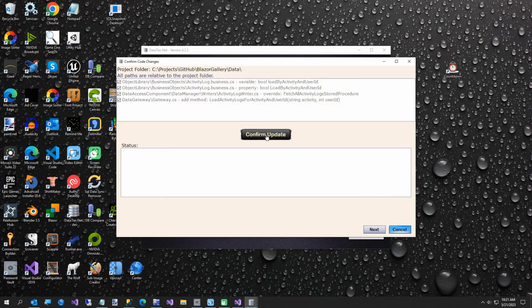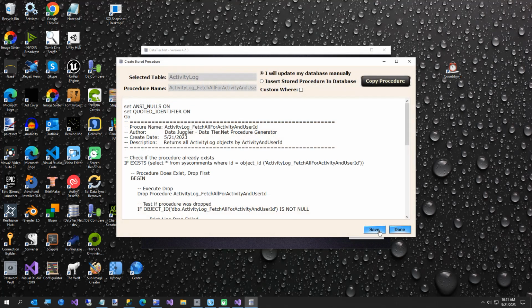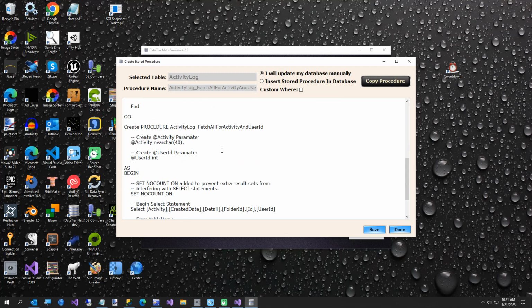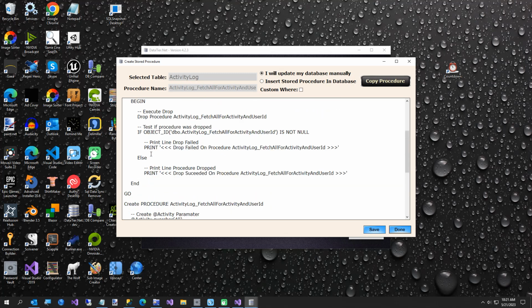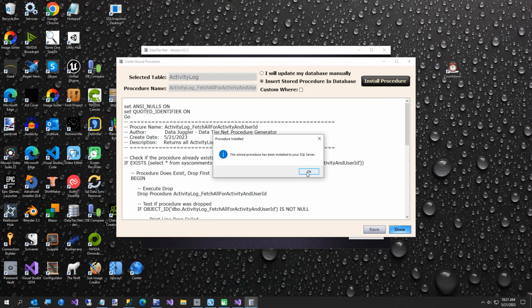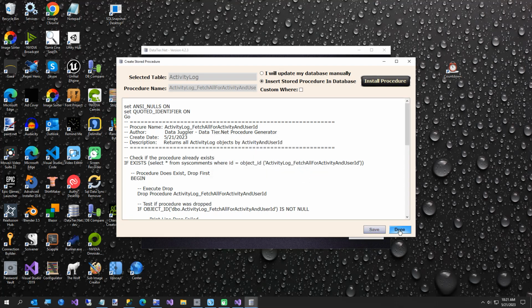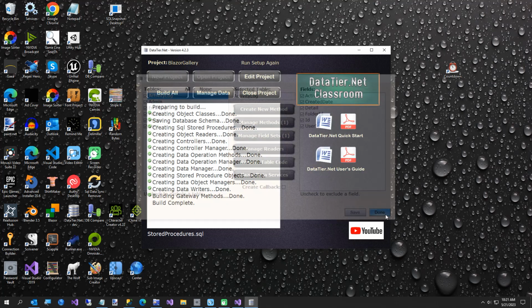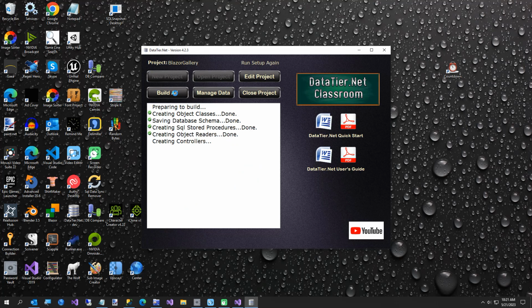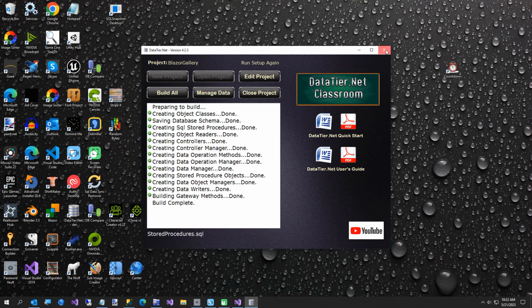Next, confirm the update. Next, and here's the stored procedure that was just created. It does a drop and create in case it already exists. And here are your parameters. I'm going to go ahead and insert this. Install procedure. Let me turn my volume way down. I'm going to go ahead and build one more time, even though I don't really have to, just to make sure everything's up to date.